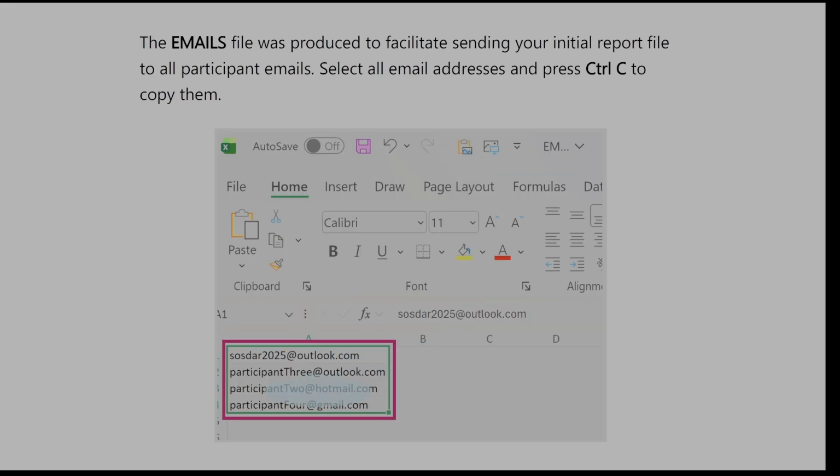Remember that emails file? Its whole job is to make your life easy. Select all the email addresses and press Ctrl+C to copy them. They're now on your clipboard, ready for dispatch.